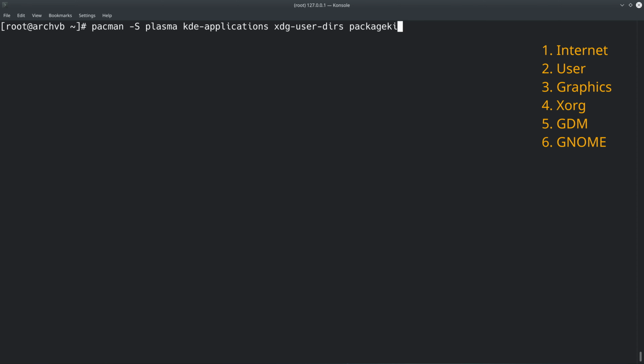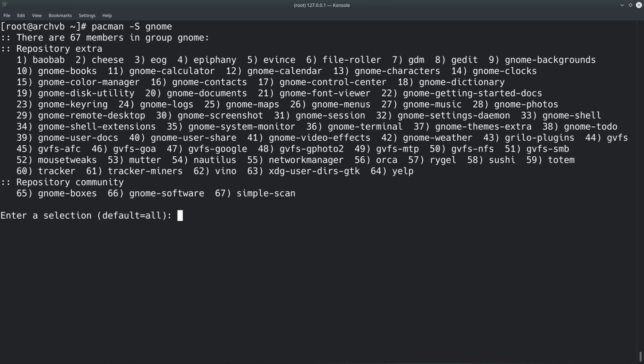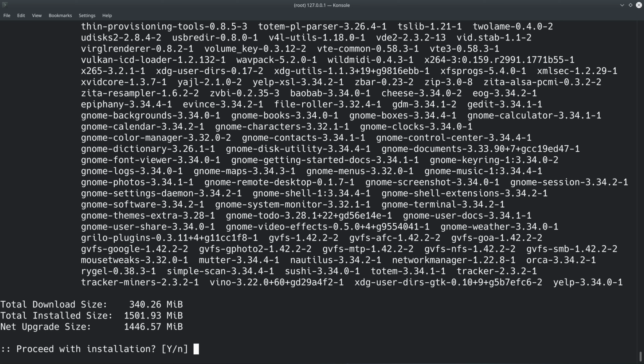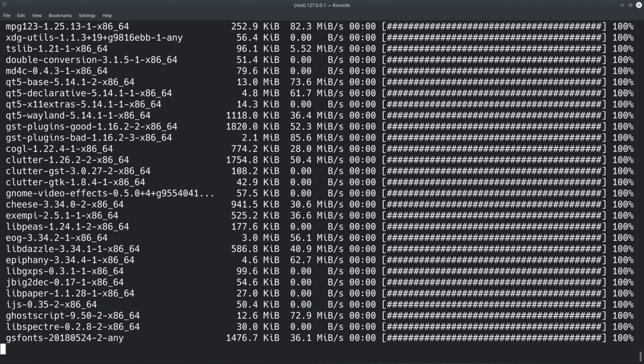But I want to install GNOME, so I'll remove these packages here and I'll install gnome. And I could install also gnome-extra, which includes some extra packages. You can do this if you want to, but in my case, I'll stick with GNOME and then I'll just hit enter. Accept the defaults by hitting enter. And I'll proceed with installation by hitting enter. So it's going to take a moment to download and install everything, and I'll be back when it's done.